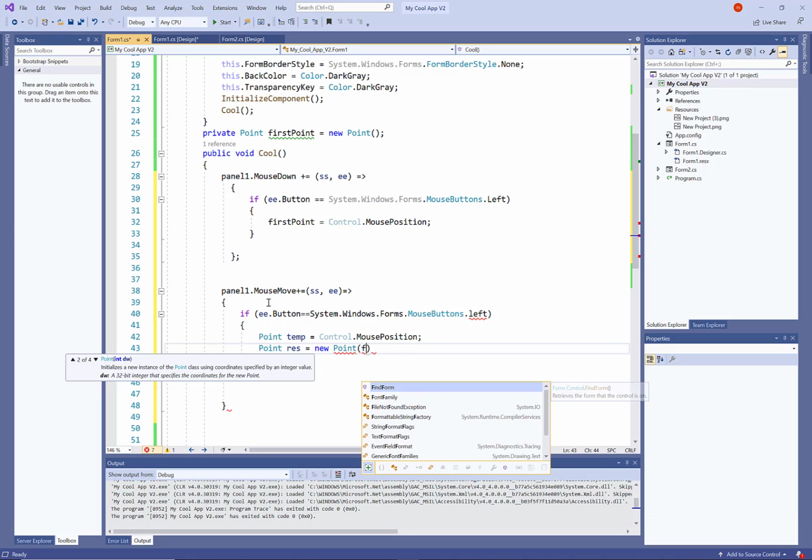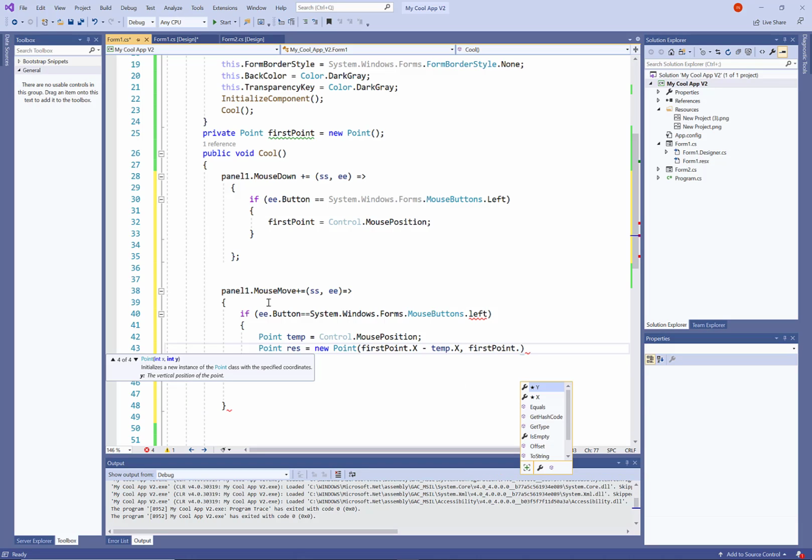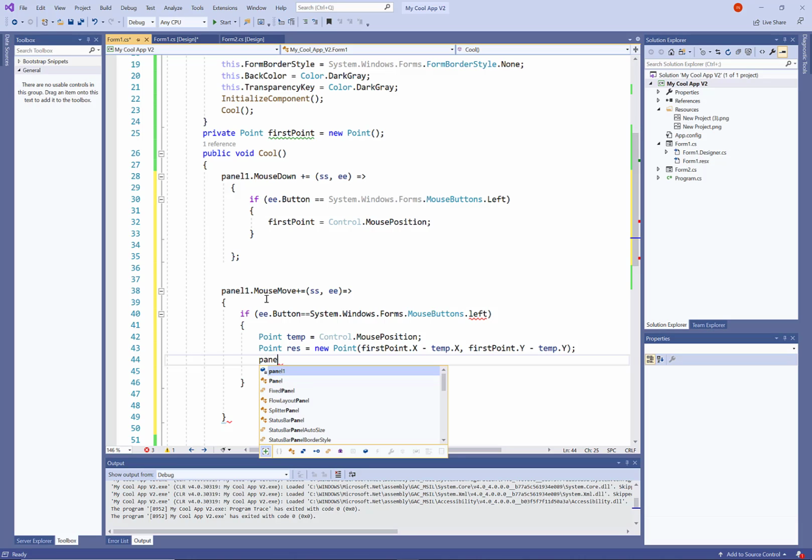So first point dot x, I'm looking for the x value, minus the temporary position of the x, comma first point dot y, minus temp dot y, and then I'm going to put some code in the statement. Okay. The next line of code we're going to add, again we call it a panel, so we'll say panel dot location, panel 1.